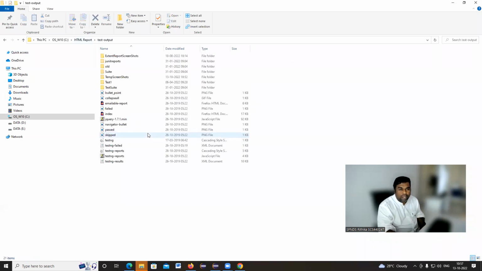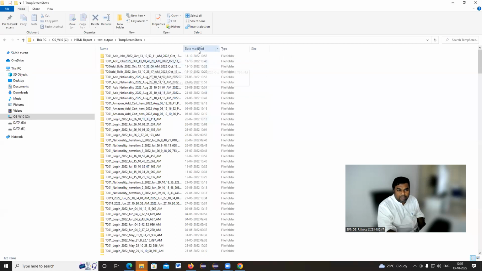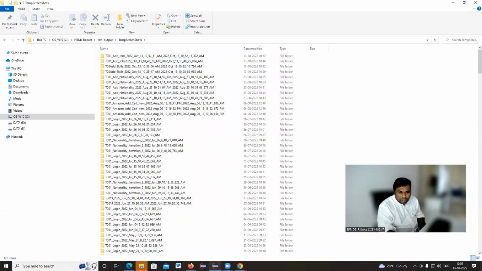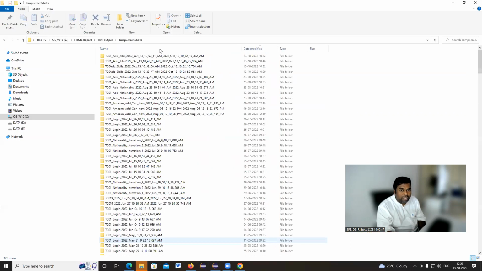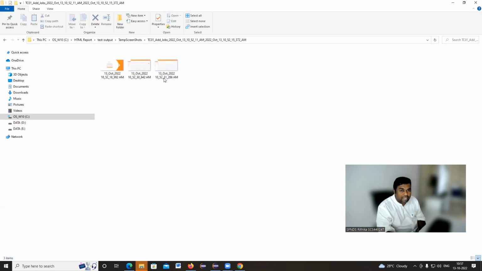Test output folder, temp screenshots. So at this location, C drive, HTML report, test output folder, temp screenshots. At this folder location, whatever name I give in my test name, a folder has been created with the test name. Under this folder location, the relevant snapshots are placed automatically.